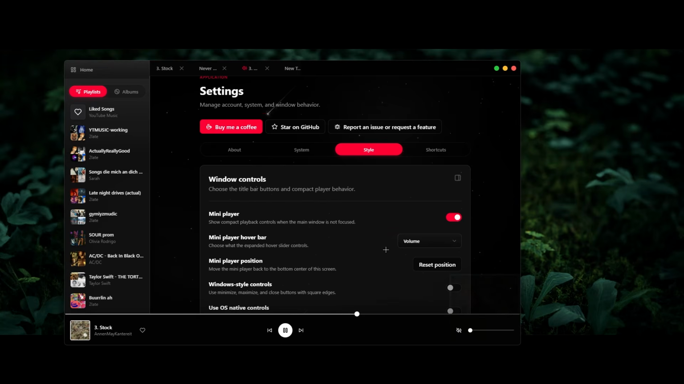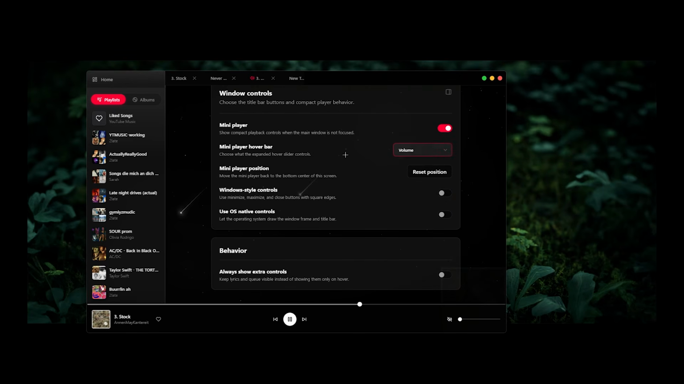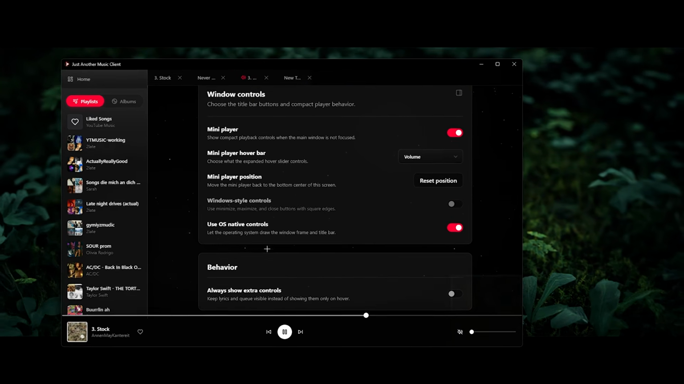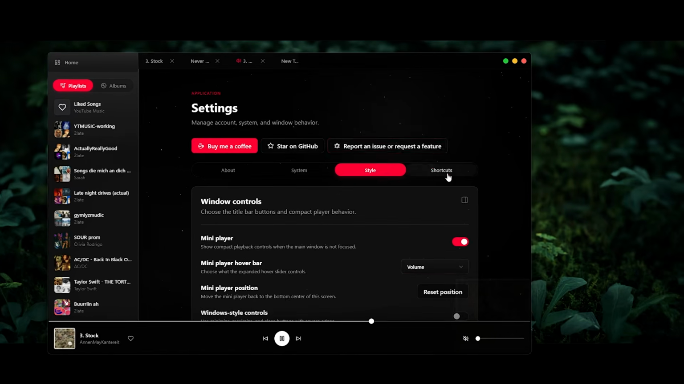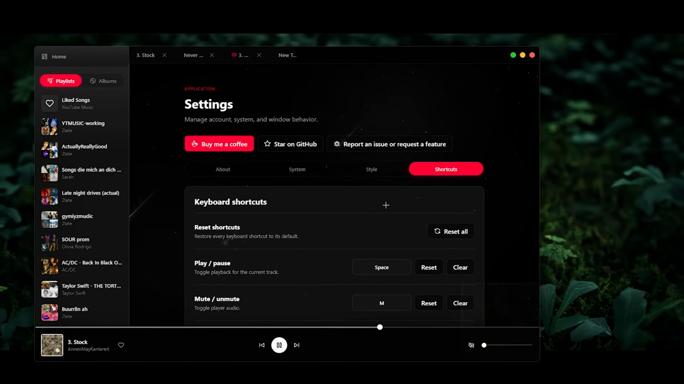I think this works really well. I was against the idea of a mini player at first, but then people wanted it and I got a pull request, so I just added it. Then you can change how the window controls work, all that sort of stuff, right? And then last we have a shortcuts tab where you can change the shortcuts.